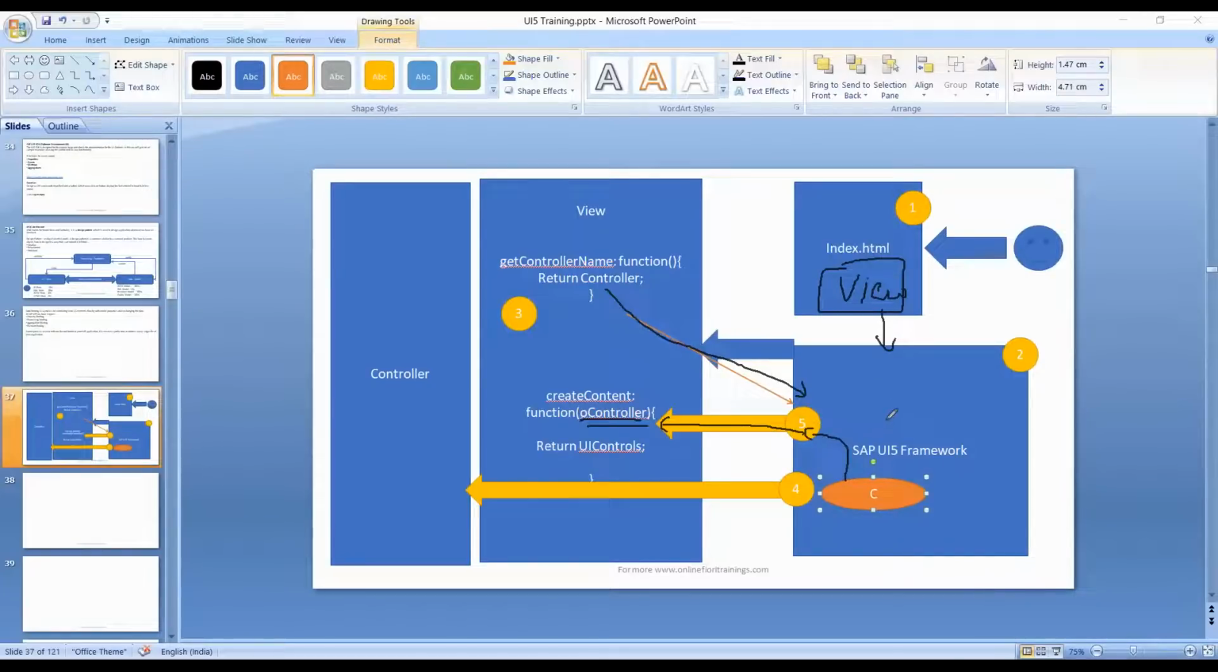With this view object, UI5 hits the view method get controller name. It gets the name of the controller. Then it hits the controller and creates the object of the controller, and then it calls the create content method of the view and passes this controller object to it. This is how UI5 is executing your MVC application.